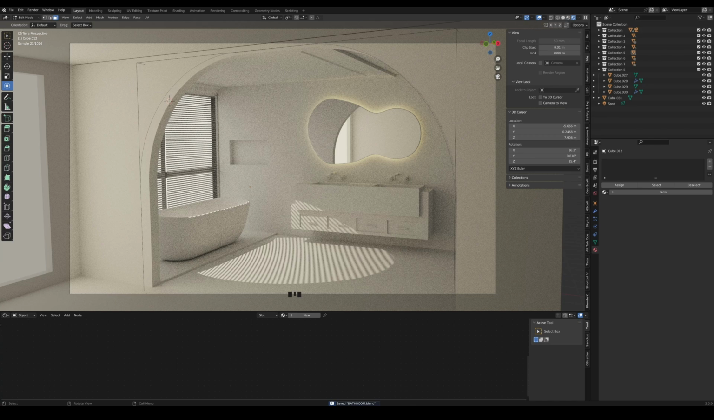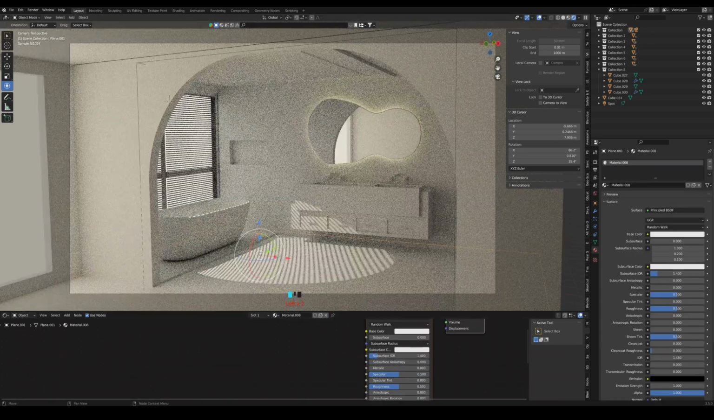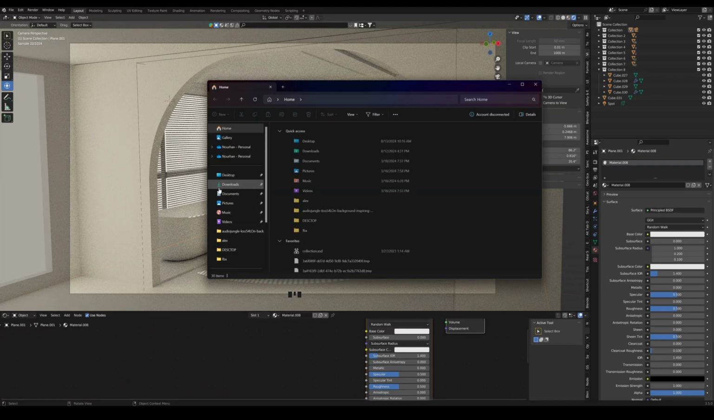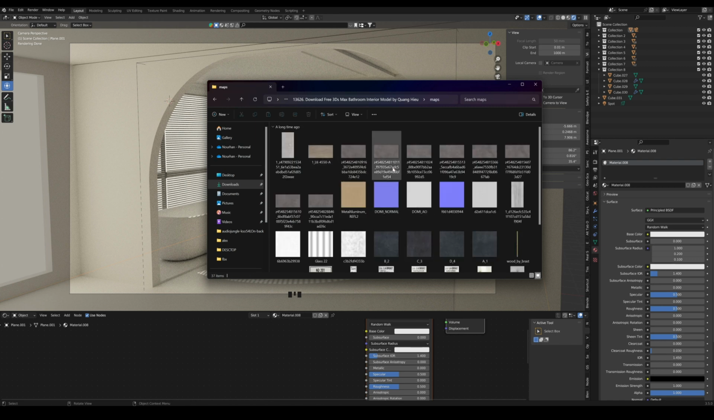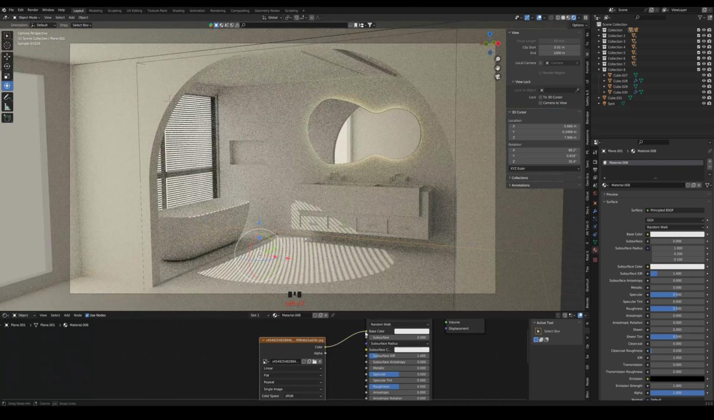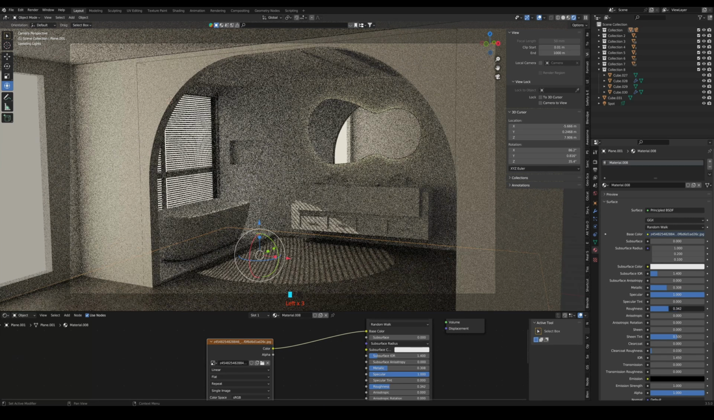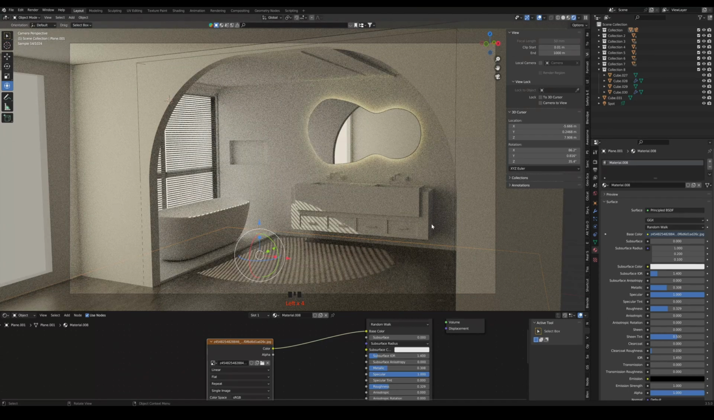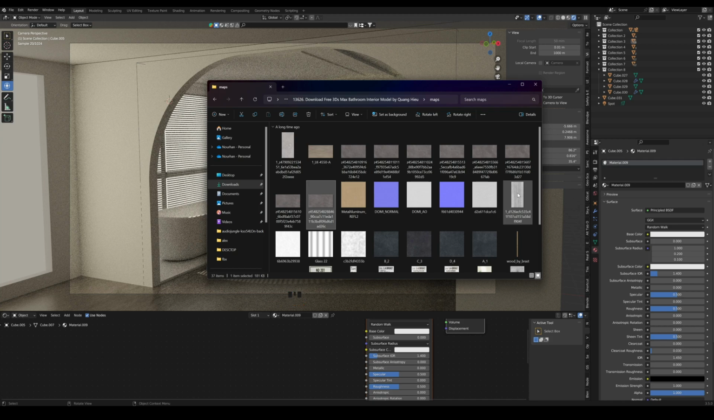We can just add to the floor a new material, and let's check the design we have here. For the floor, I think I'm gonna use something like this. Just make it that shape. Okay, and here for the sink, let's try to have some material.